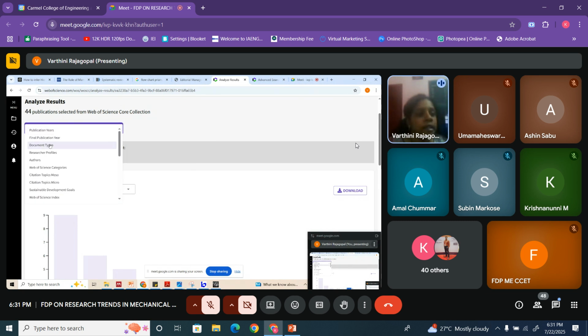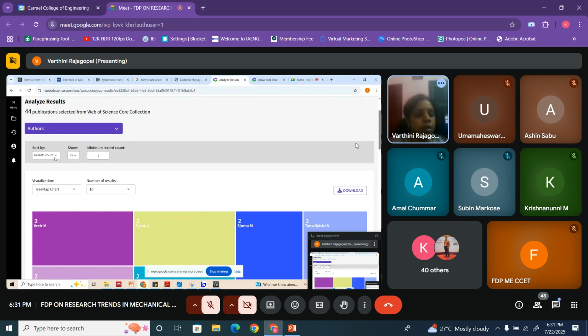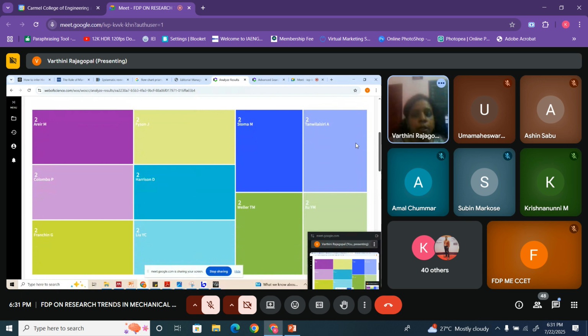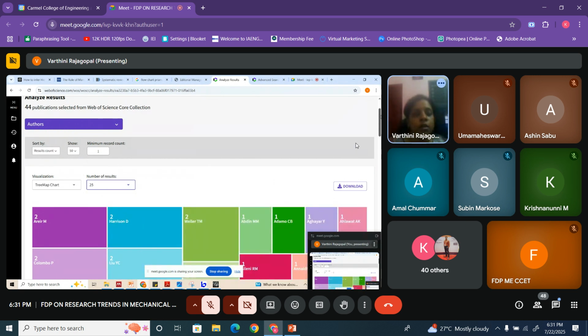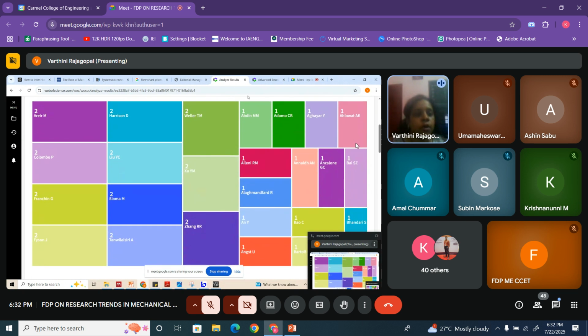I can also get the author's names. You can have a maximum of 25 only. This is the record count. Around 1, 2, 3, 4, 5, 6, 7, 8, 9, 10, 11. Only 11 authors have contributed to this research domain twice. Remaining, we have only one paper per author.